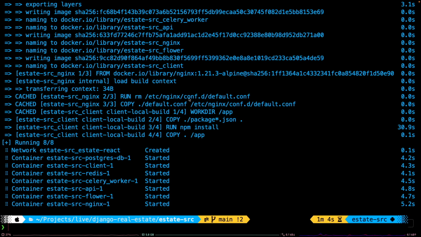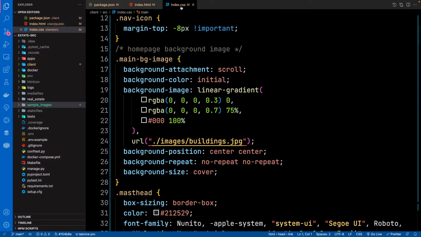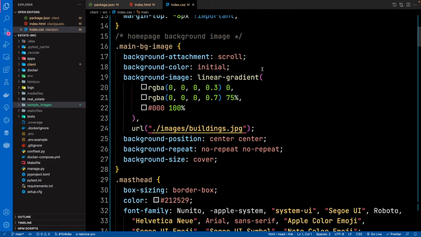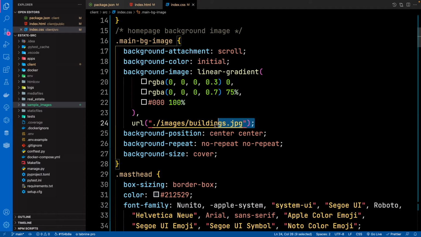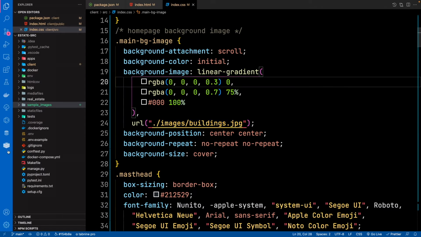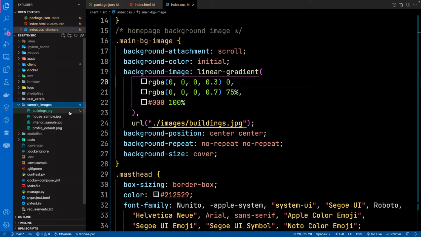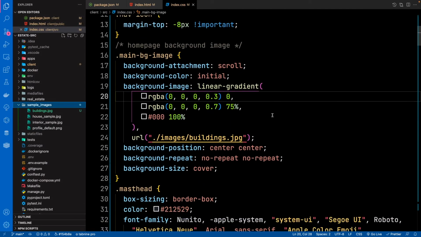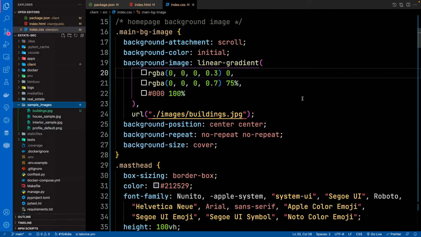Please note that in the index.css file, we're going to be linking a URL to this particular image, and this image is available in sample images in the repo. But if you want to use your own image, feel free to change this and point it to your particular image. So let's start with the basic header component, which will be our navigation bar. So let's close all this.